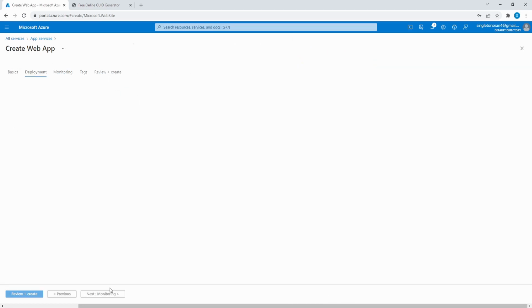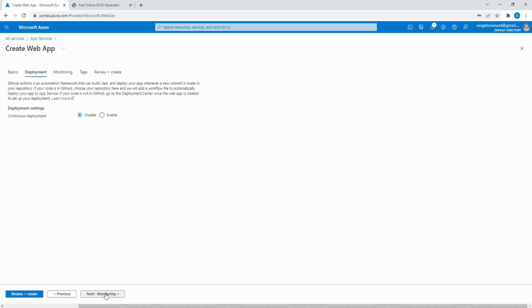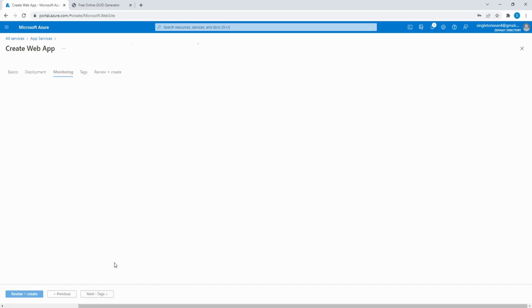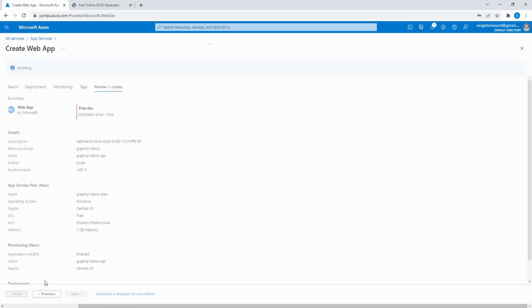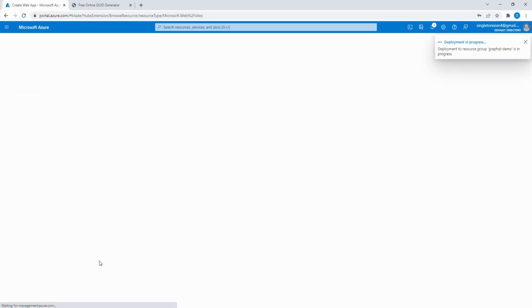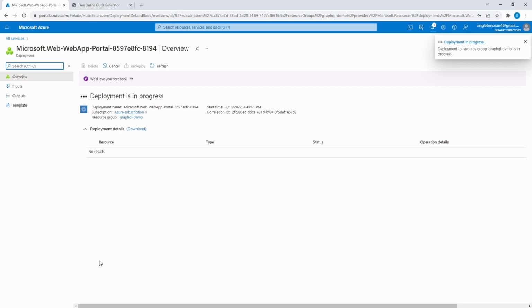So let's move on. I'm not going to set up a GitHub Actions pipeline. Maybe in the future of the series, I will set up continuous deployment. But let's move on to monitoring. I am going to add application insights. Why not? So now we can move on to create this. So let's create. This might take a while, so prepare to wait.